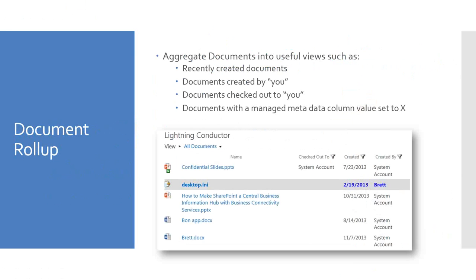You could use the Lightning Conductor to roll up content from across different site collections, and the types of scenarios that we've seen our customers building over those years are lots of different variations of documents. Now, as I mentioned, we're not just talking about rolling up all of the documents from inside our environment. We're talking about some nicer filtered views.